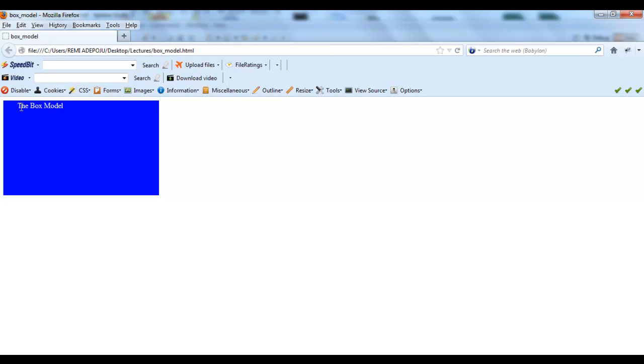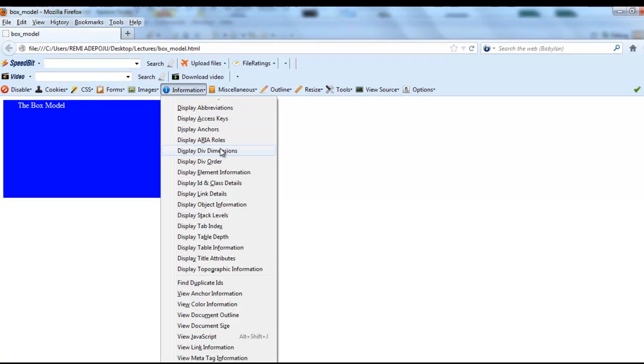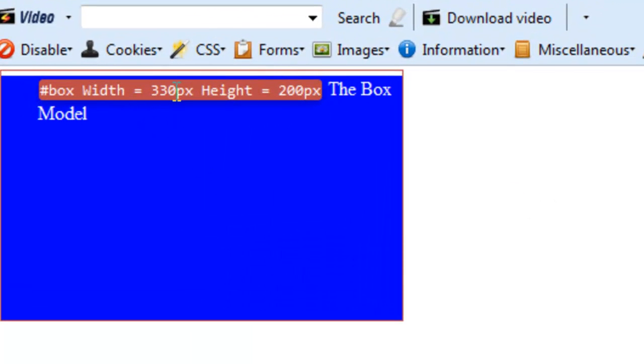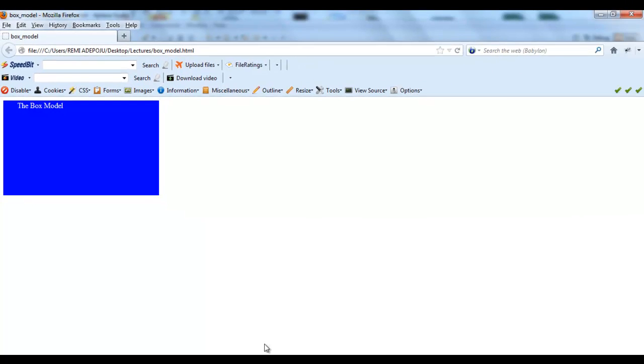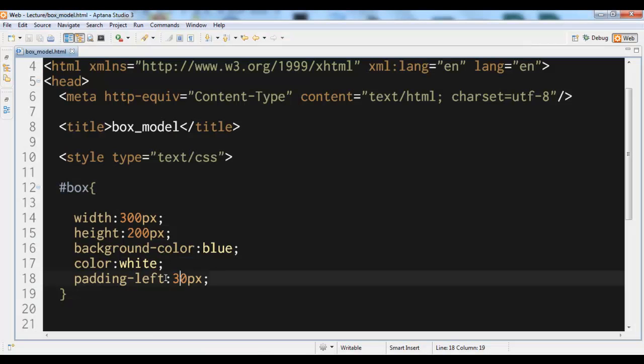Now I expect my box to be something like 330 because I have a padding of 30 pixel here plus 300. So just go to information, display div dimensions. As you can see, I have a width of 330 and my height still stays at 200 because the top and the bottom paddings that contribute to the height of the box were not defined. The same way we said padding-left, we can have padding-bottom, padding-top, padding-right for the individual sides. But I'm just going to leave this at padding 10. Good.